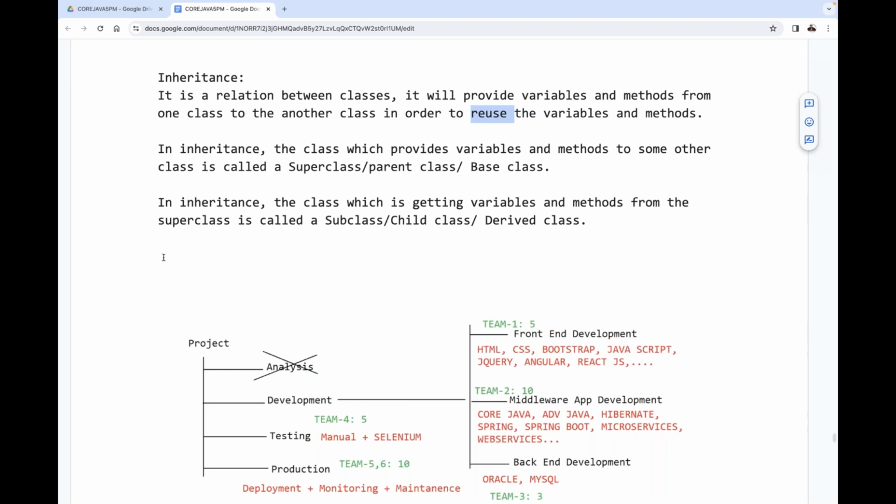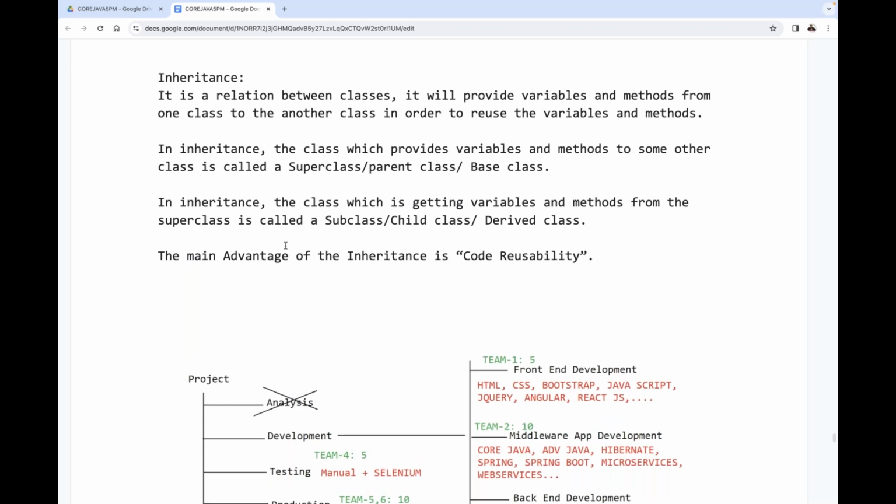So now the point is what I'm telling you. The main advantage of inheritance is code reusability. The main advantage of inheritance is what? Code reusability. Clear to all of you? The main advantage of inheritance is what? Code reusability. Okay, good. Up to that, it's okay.